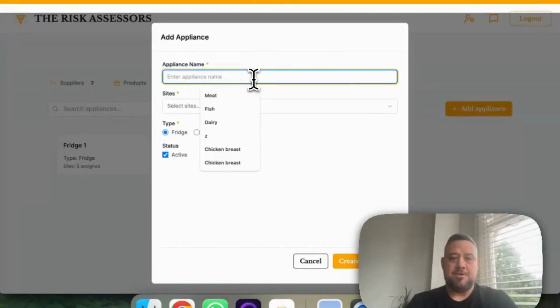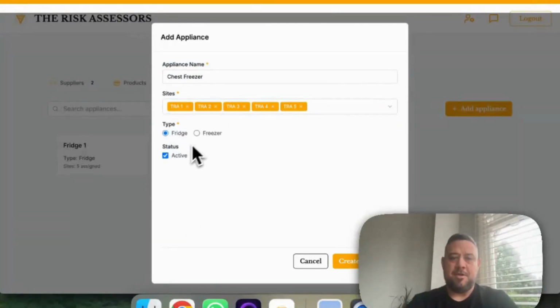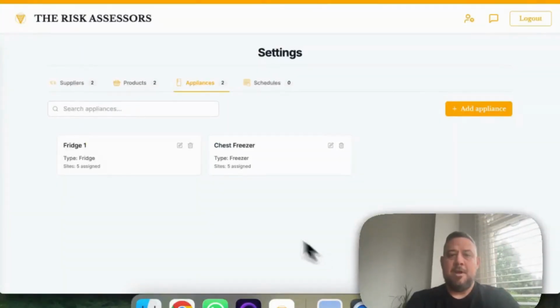We'll add a freezer in here just to show you as well. Let's call this one chest freezer. And we'll select all the sites just out of these, and we need to select freezer. Create appliance. In terms of the settings, if we do this first, and we'll come on to temperatures next, this will make the temperature recording element of the system work as quickly and easily as possible.